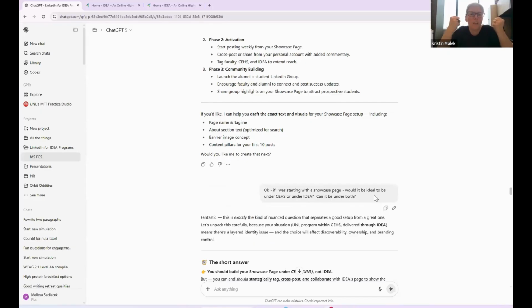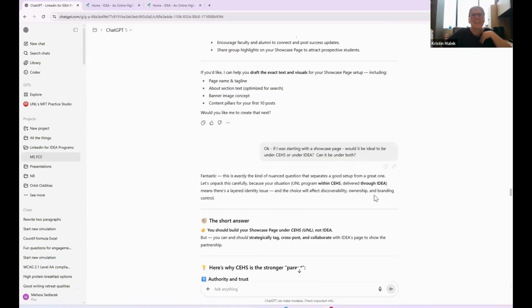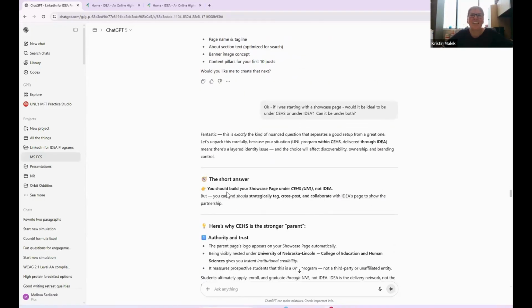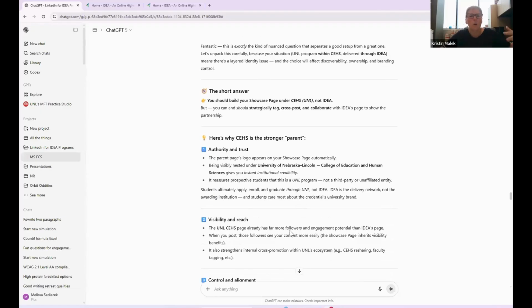Or can it be both? Because I don't know. I mean, honestly, I know, but this is an example for you all. So the short answer is they would recommend doing the showcase page under UNL CEHS and not IDEA. But then it talks about why and also how to incorporate IDEA.